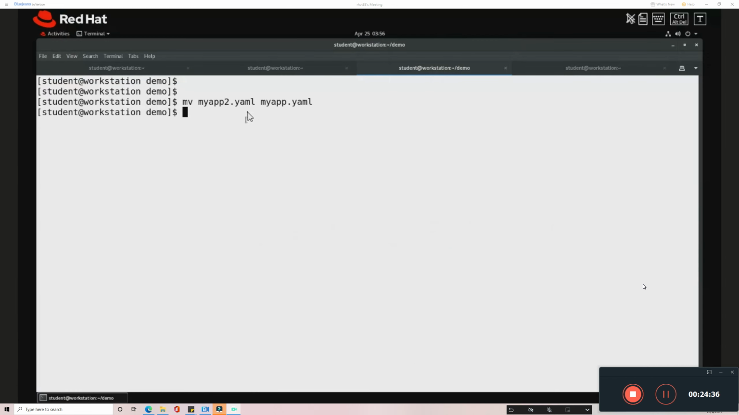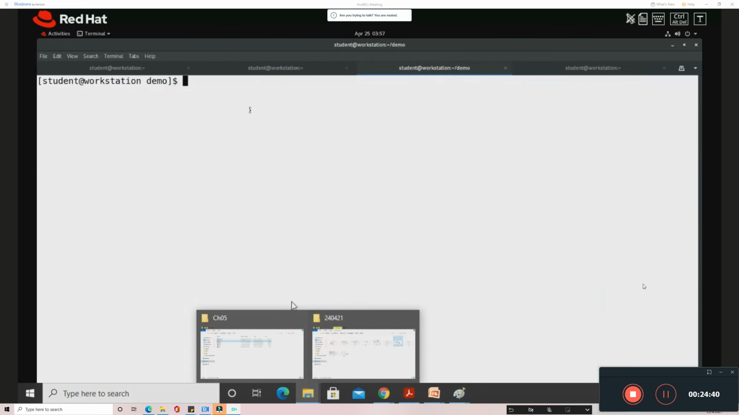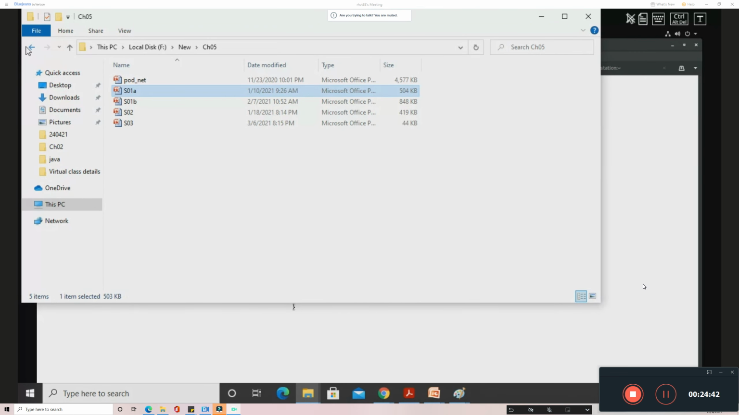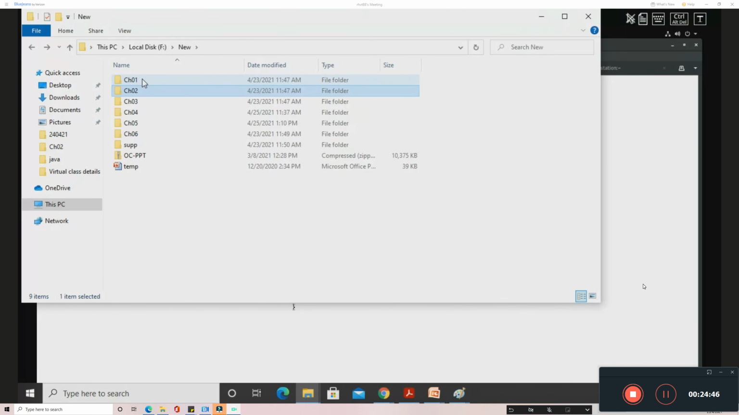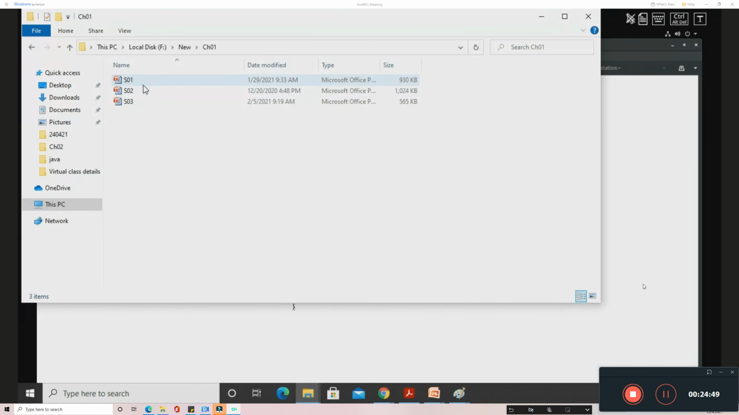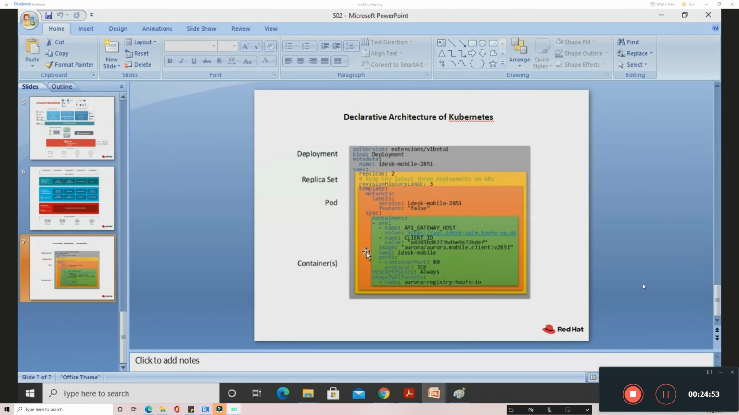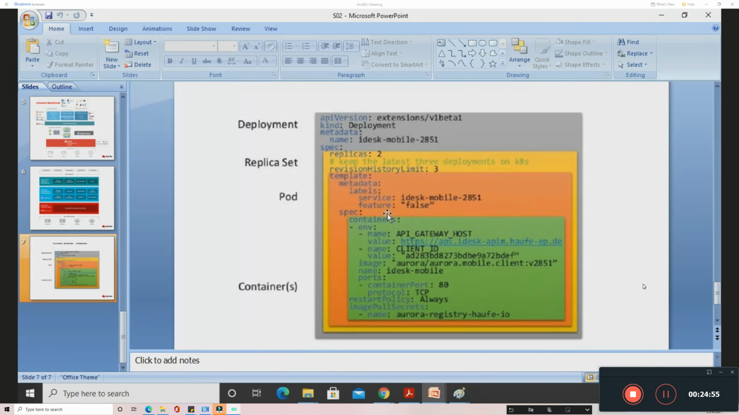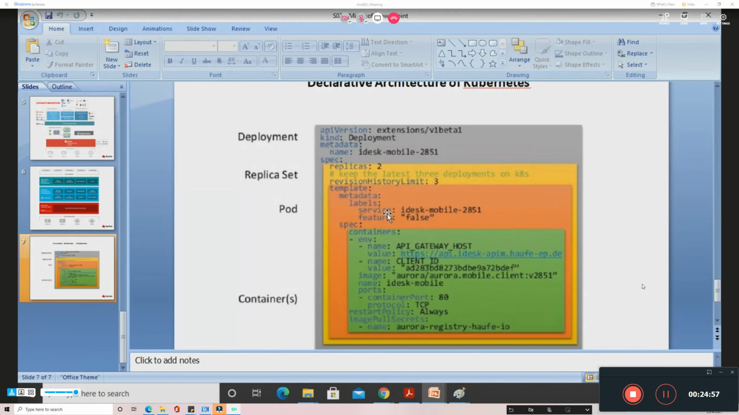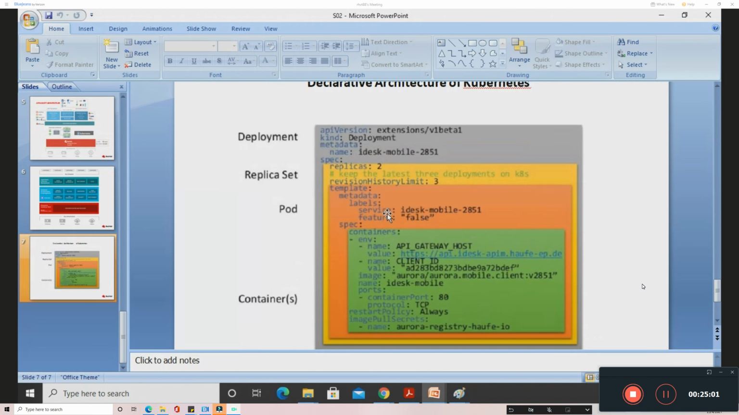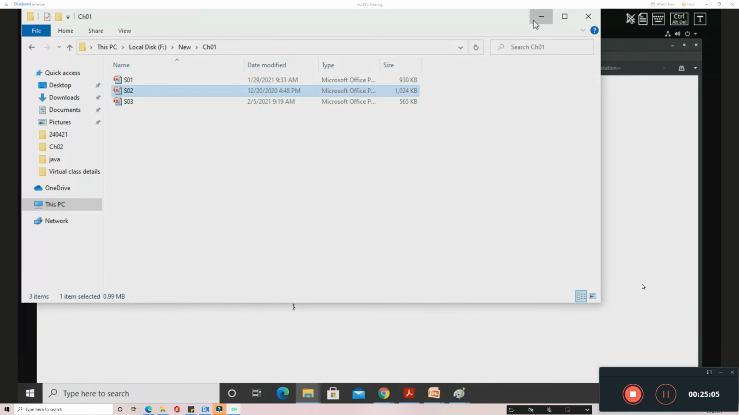I already have this file, and you can always compare it with the declarative architecture we saw yesterday, in chapter 1. I hope you remember the box model of the deployment. You have the deployment, and inside the deployment you have the replica set. Under the template you have the pod and all these things. The same thing I have written as a file.